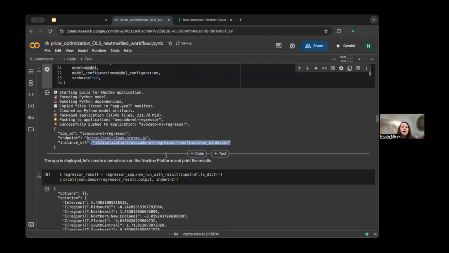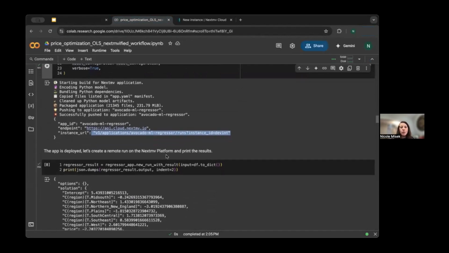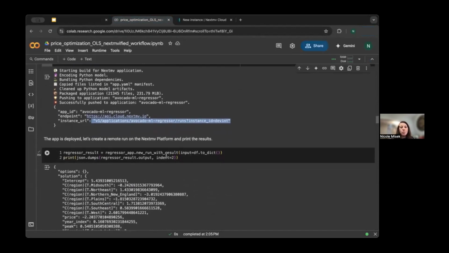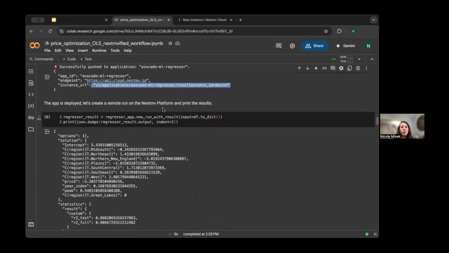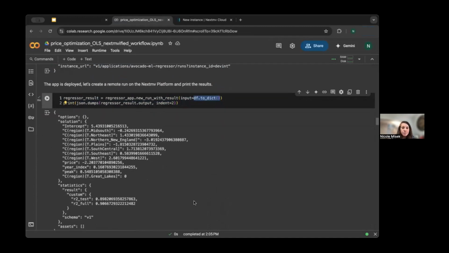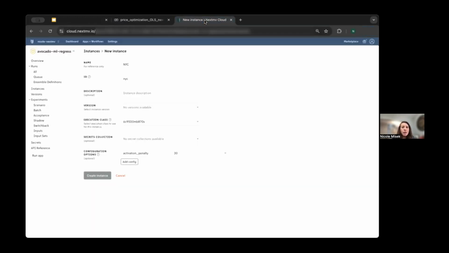All right, so that's what you get when you create and push up an executable to an application on the Nextmv platform. So now that the app is deployed, we can make a remote run on the platform. And remember, there are various ways to make a run. Here we're using the Python SDK to make a run and passing in that input, that DF that we prepared above. And we can see that we've successfully made a run on the platform.